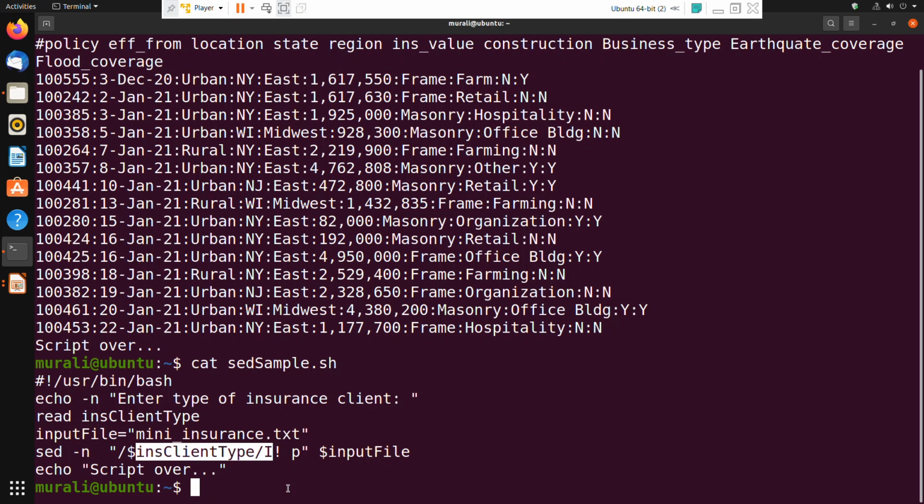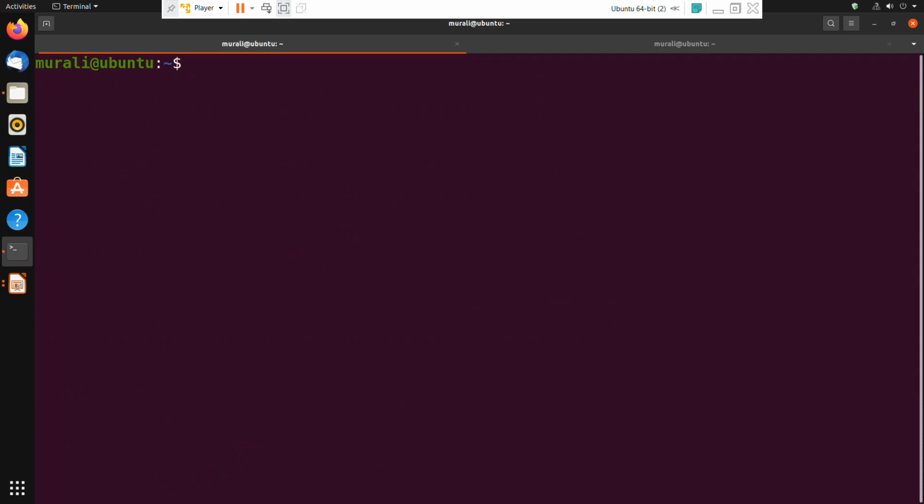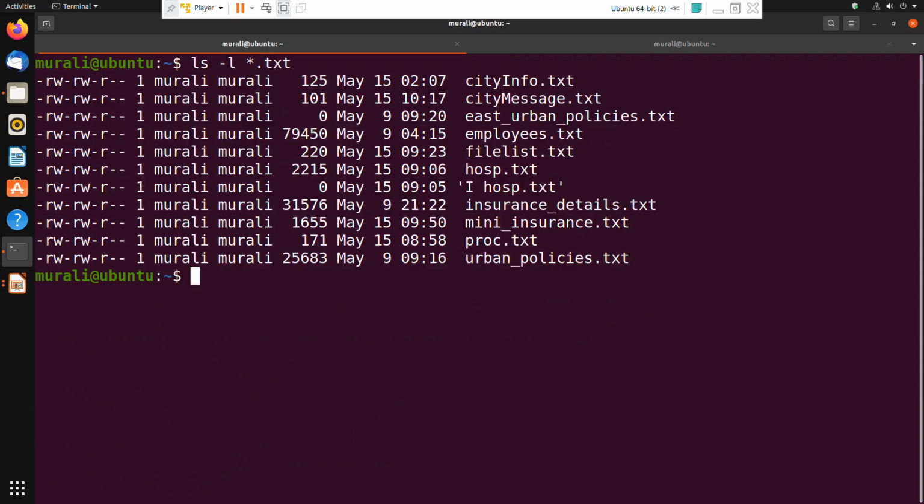Next we are going to learn how to read a file's contents into another file, and how to write the output of a particular file based on a condition into a new file. We are going to learn about these two commands. Next, let us understand the R, that is the read command. For that we will take help of some text files. One is cityinfo.txt, another is citymessage.txt.